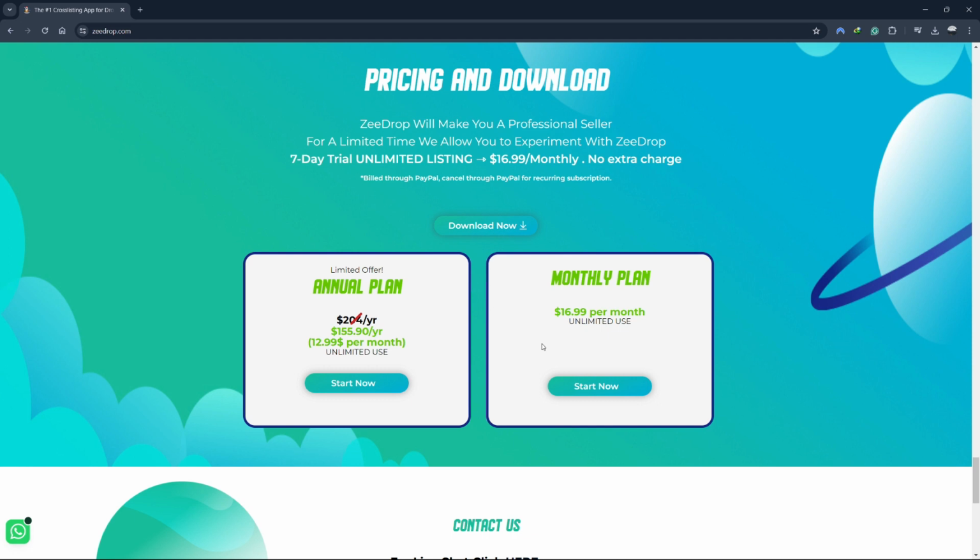Alternatively, the annual plan costs $204 per year, which averages to approximately $13 per month. Opting for the annual plan offers significant savings of over 35% compared to the monthly subscription. This plan is ideal for users committed to long-term use of ZeeDrop, providing them uninterrupted access to all features throughout the year. Right now, the annual plan is priced at $155 a year.